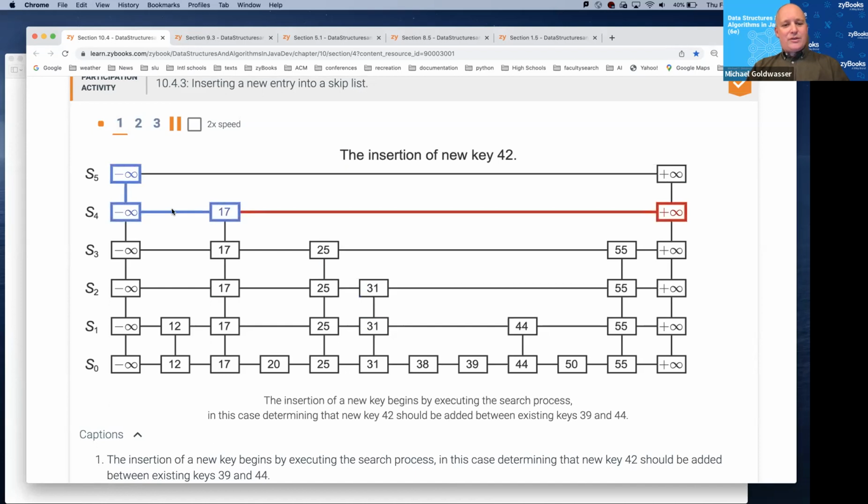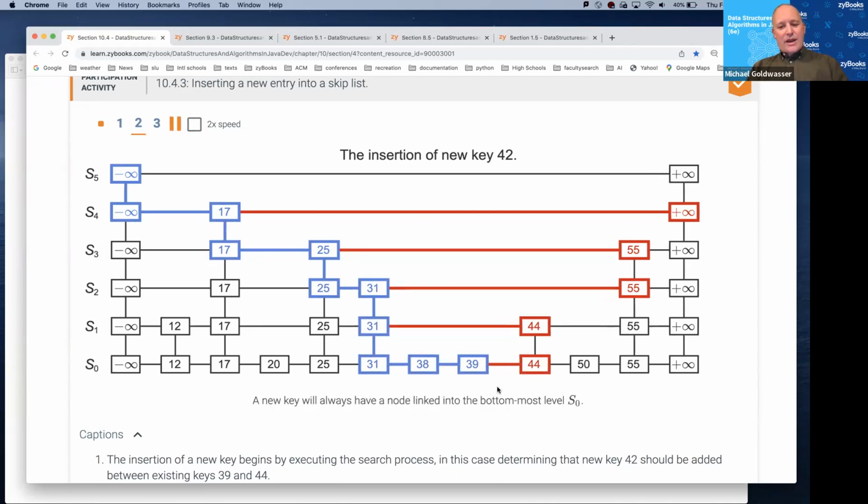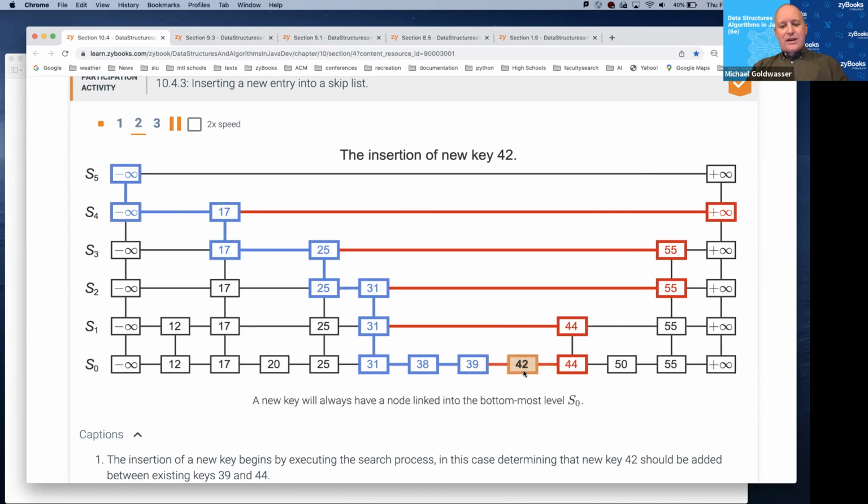so that we can show here's the search as we're going down looking for where 42 should be placed. And then once we figure out it's between 39 and 44, we can go ahead and make a new tower that's starting there. And then we can expand the tower higher to other levels and show how it gets spliced in as we're going forward.